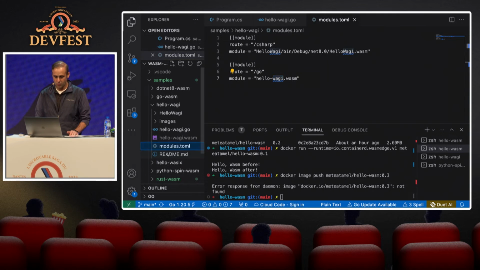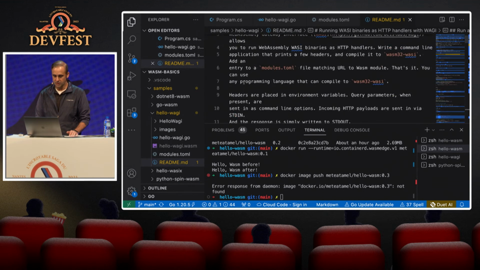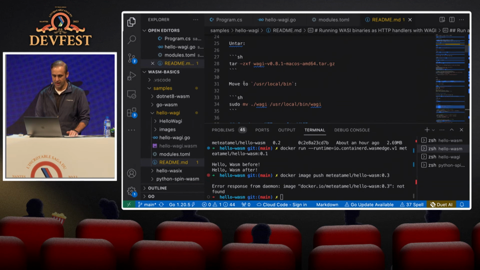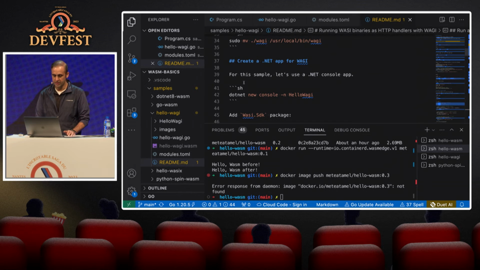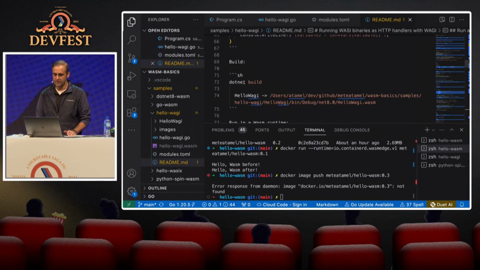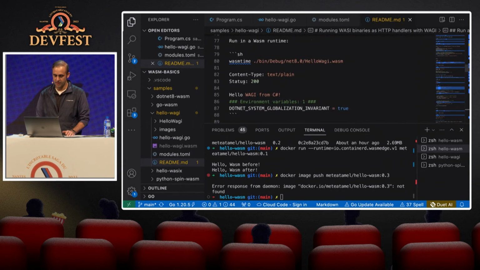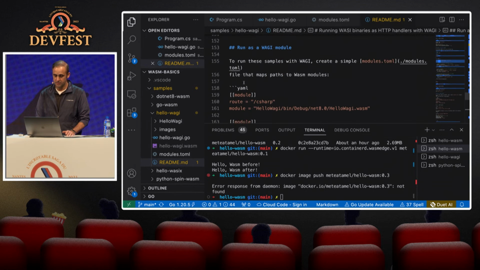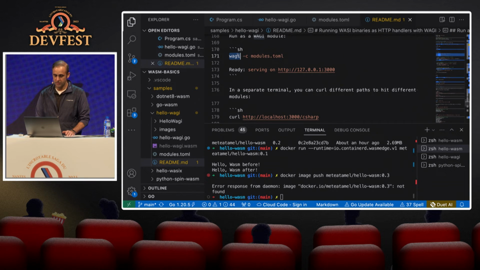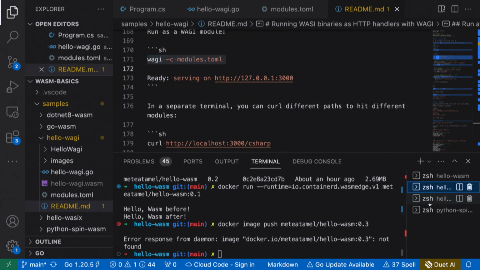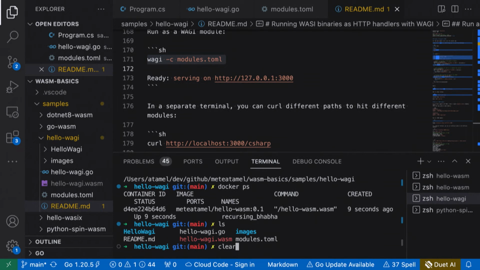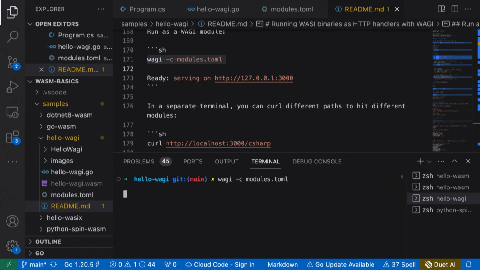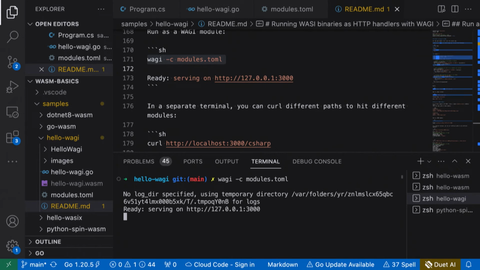And then to run this, let me see. I already have WAGI installed on my machine. I won't show you how I create these applications. You can check them out later if you like. But what I want to show you is how to actually run this. So we do WAGI-C modules. So let's do that. Now WAGI is starting, and it's starting on 3000.